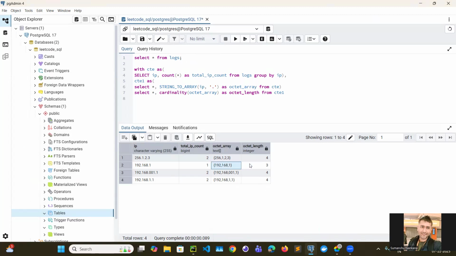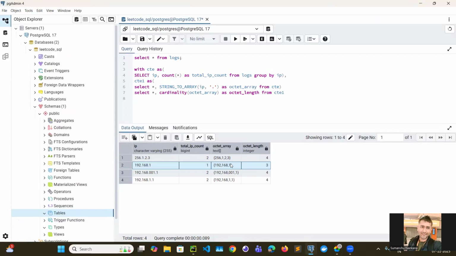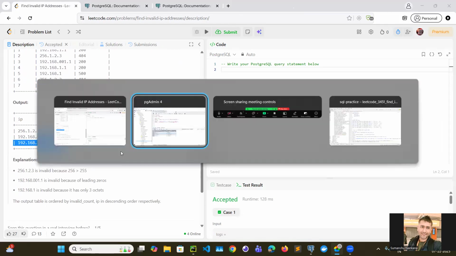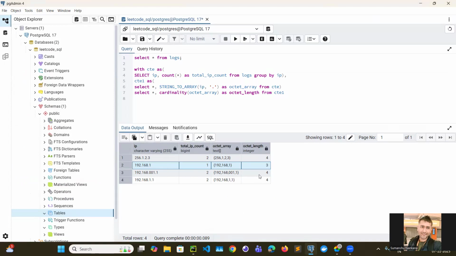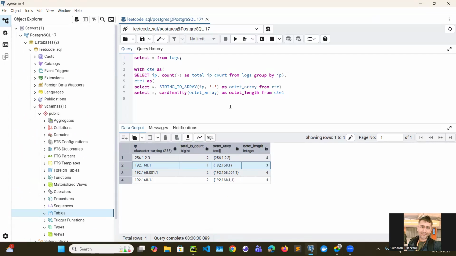Which means wherever it's 3, that is definitely invalid. The remaining can be invalid or cannot be invalid, but wherever it is not equal to 4, that is definitely invalid, right? Whether you check the other two conditions or not is up to you, but this is definitely one of the answers, right? So 192.68.1.1, this is definitely the answer. The others can be the answer or cannot be, because we have other two conditions as well, right? Okay, so you have this one, so let's store that in another CTE, city E2.